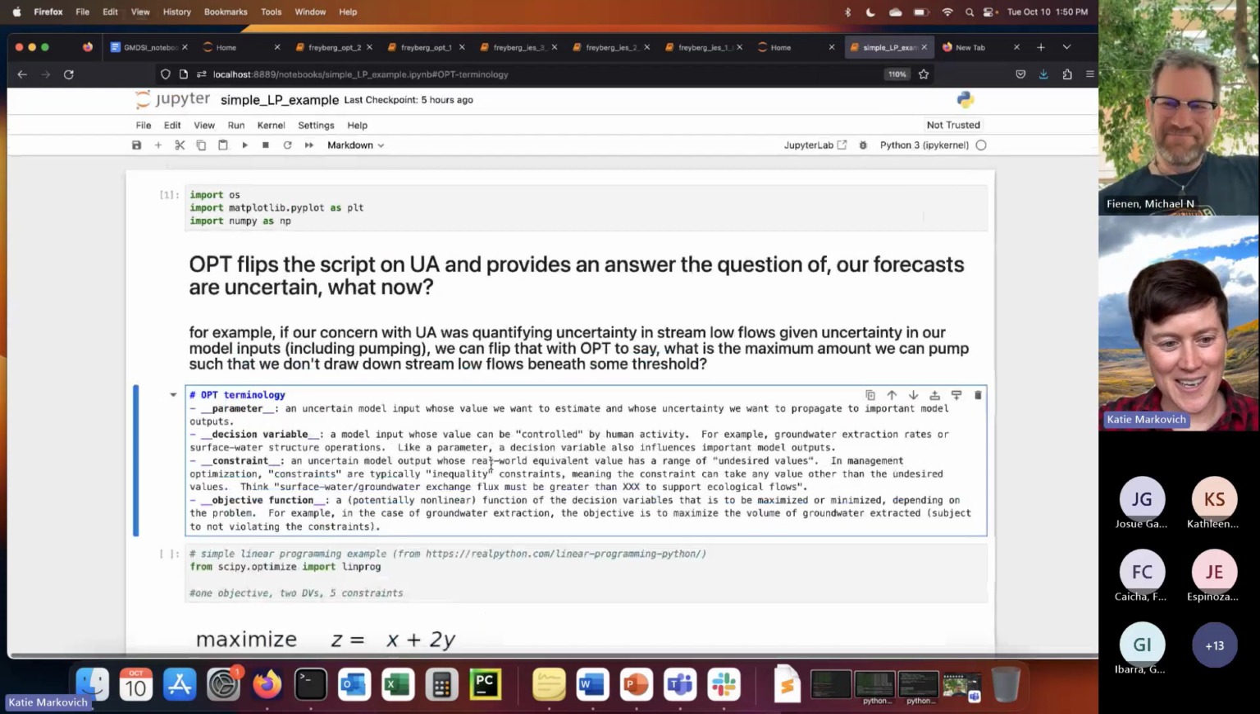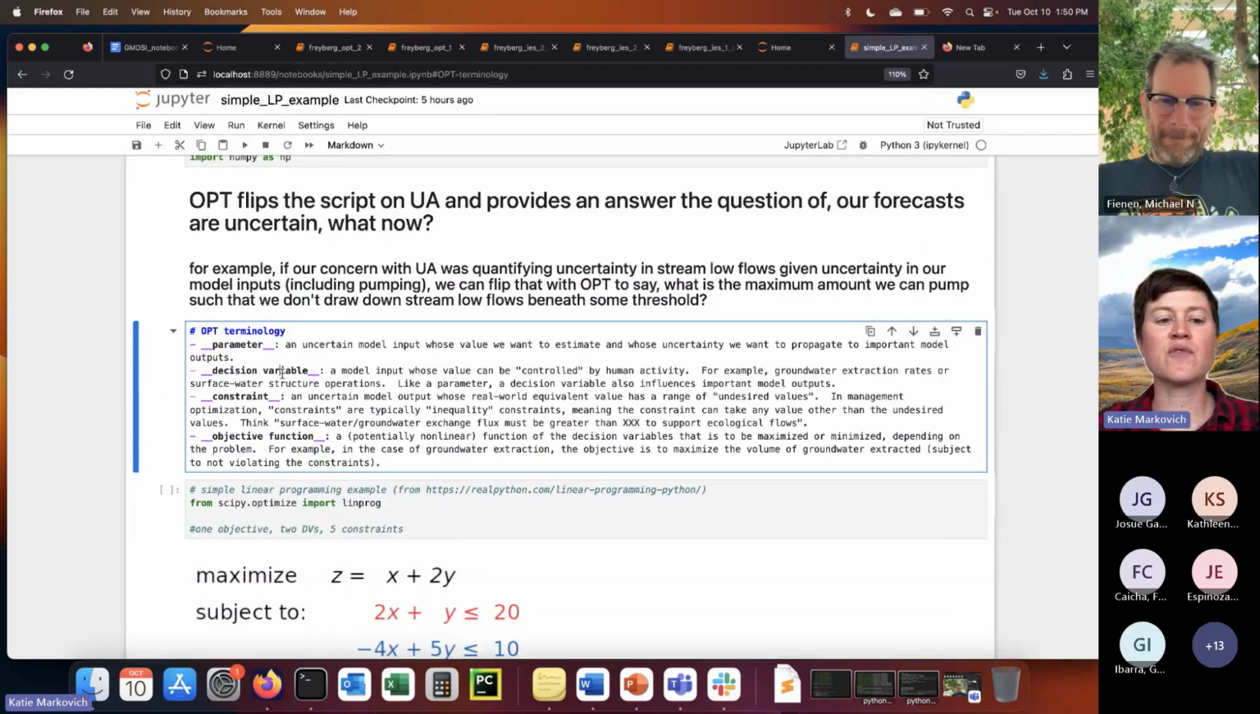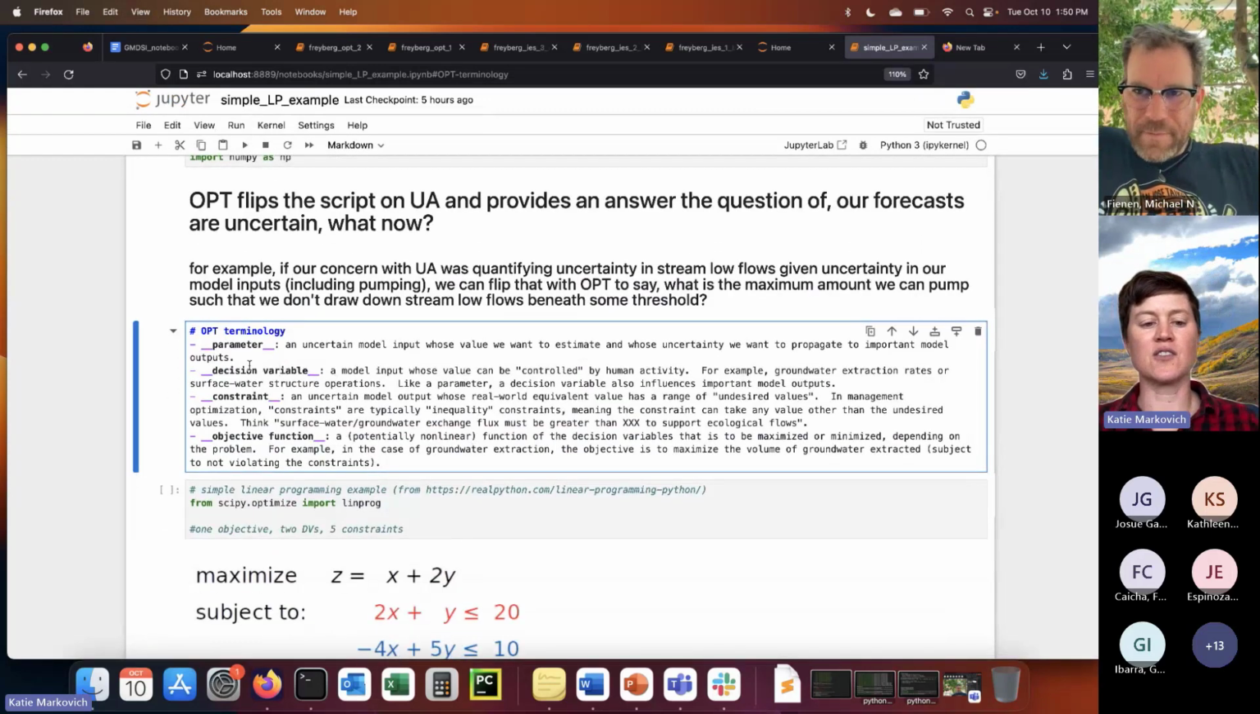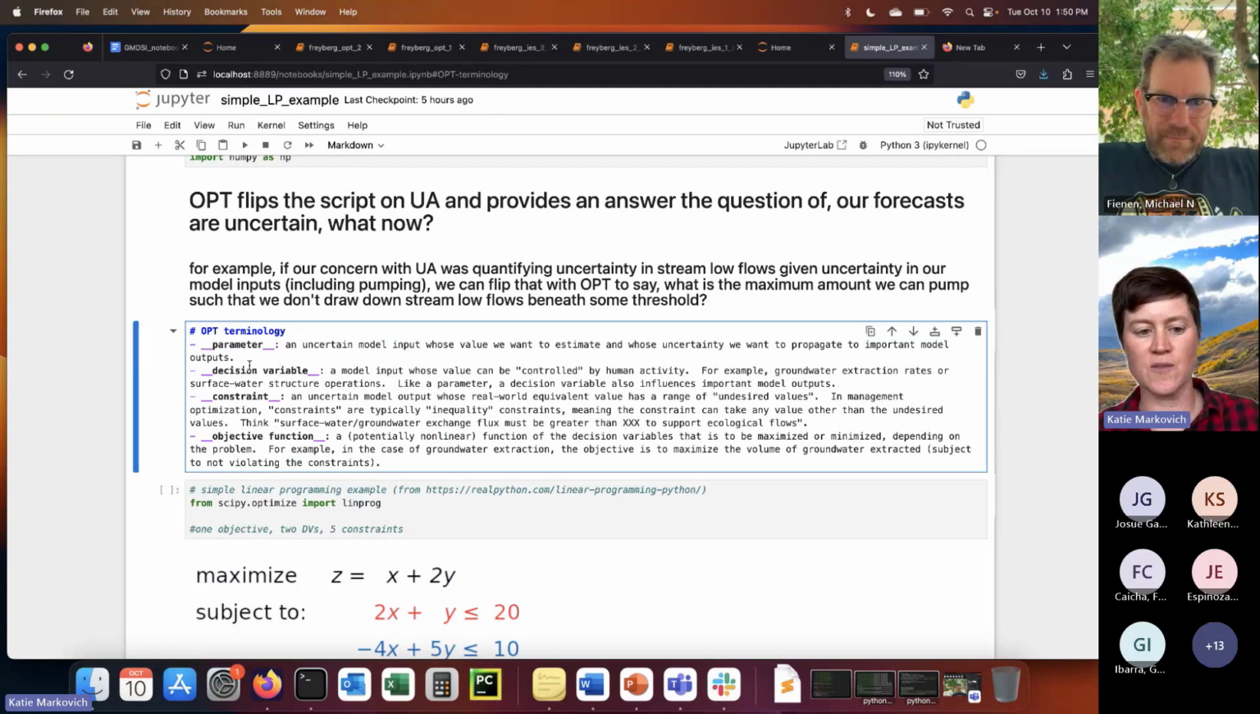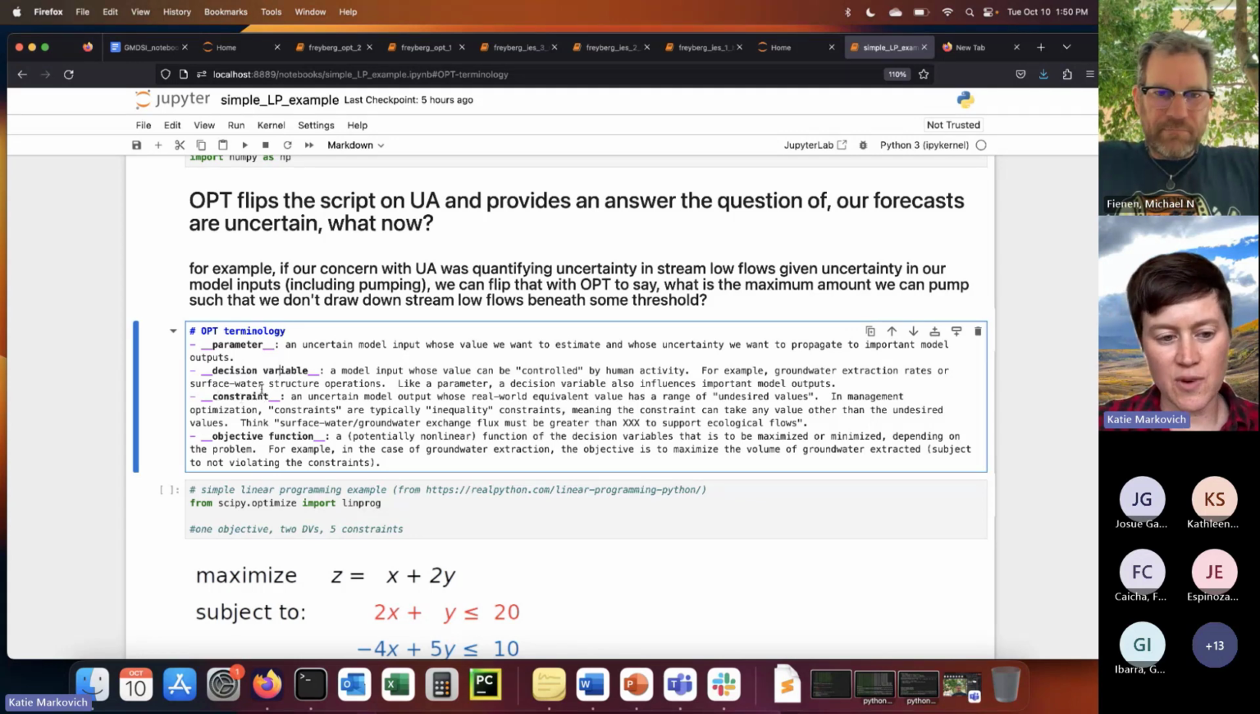I'll just zoom in. So a decision variable, unlike a parameter, doesn't have just a prior uncertainty distribution. It has a range that we've said this decision can occupy or inhabit. Okay, so that's decision variable.